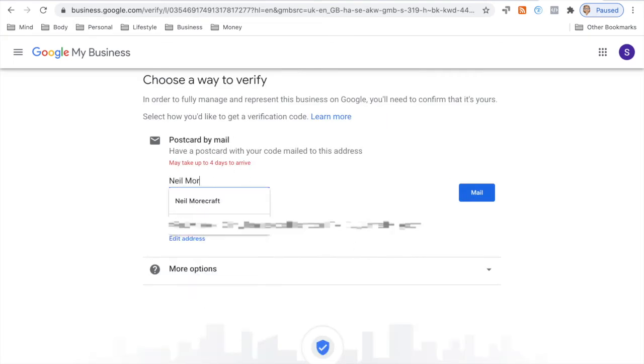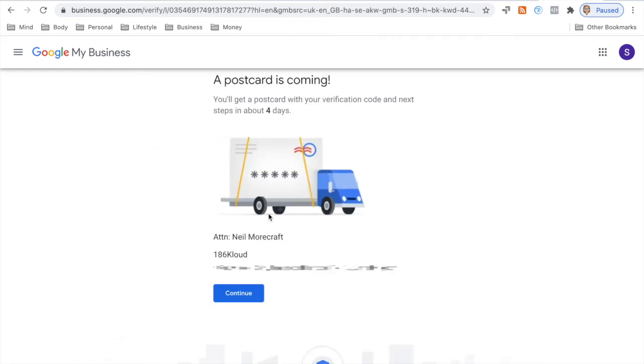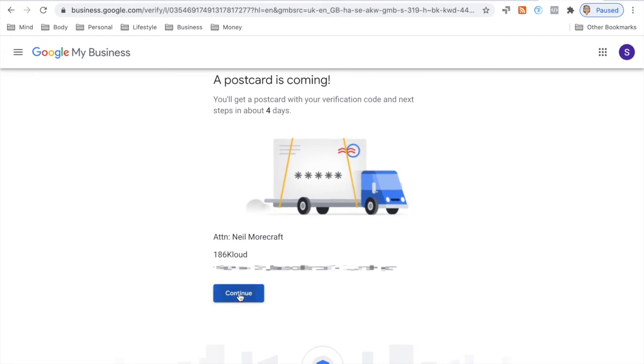Now what that's going to do is send out a card in the post for you with a code on it, and when you get that code, you come back into Google My Business, pop the code in, and that will verify your account with them. Until you do that, there's not an awful lot you can do. That takes a few days to come in the post. In the meantime, we'll finish that process.